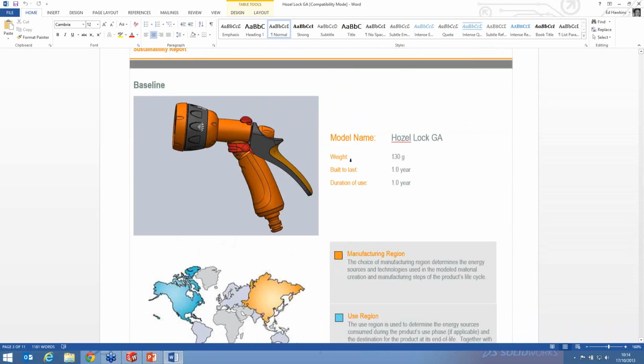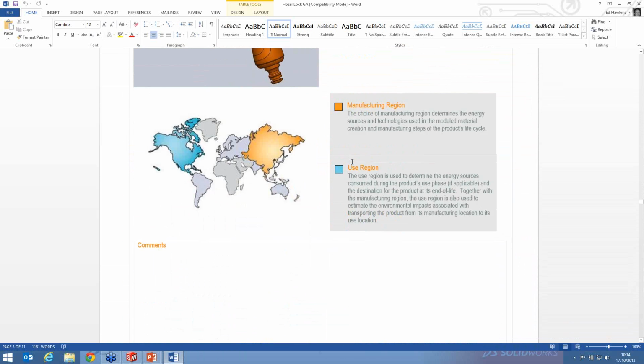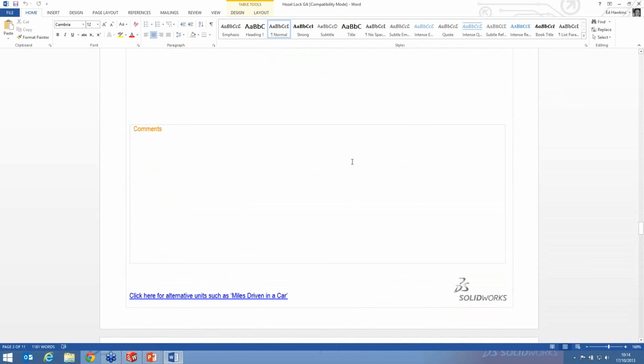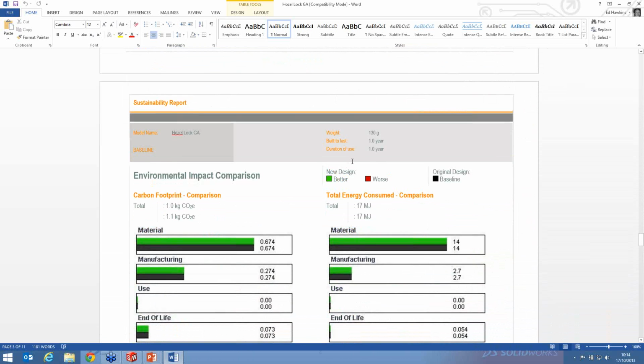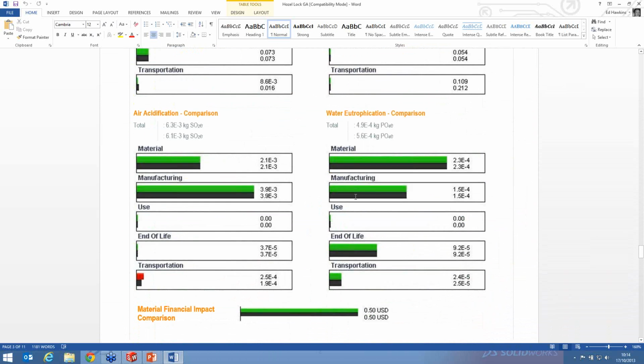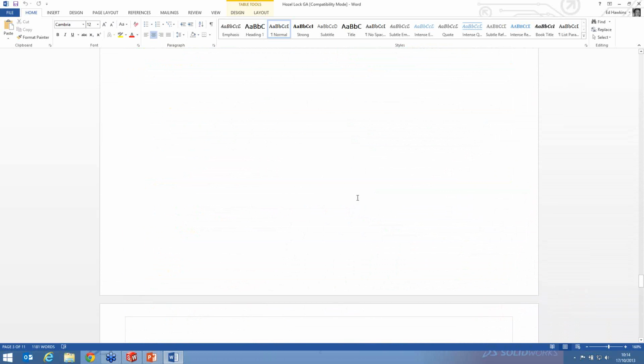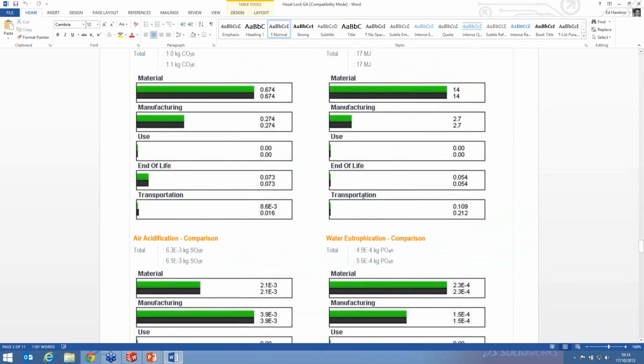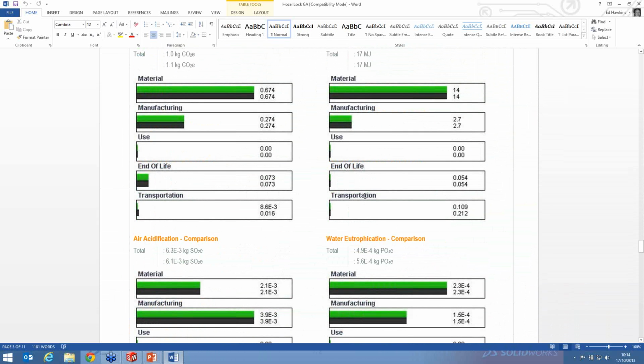You can also take a look at the baseline that we'd specified. You can do this for the assembly and also individual components as well, so it depends on what you want to look at. So, quite a nice document that's produced automatically, and it does show people that you are thinking about the sustainability of the products that you're producing.